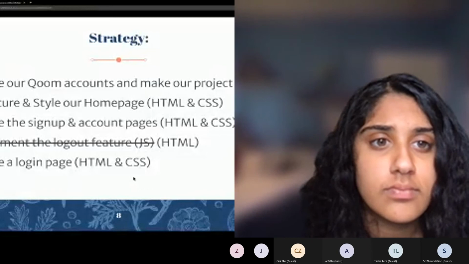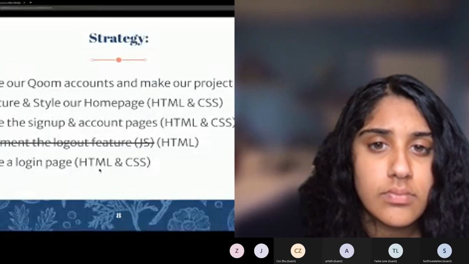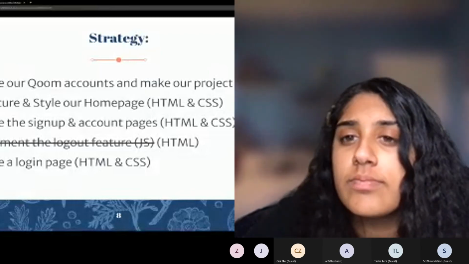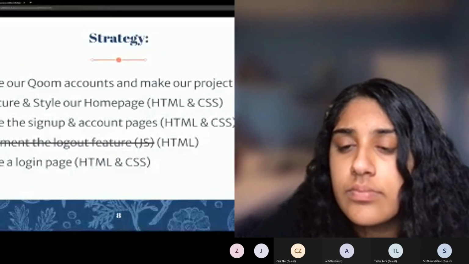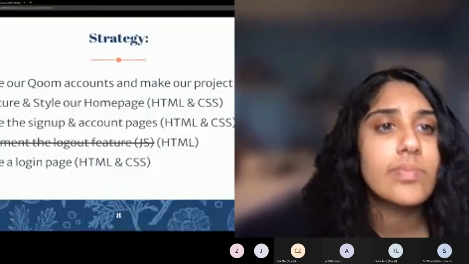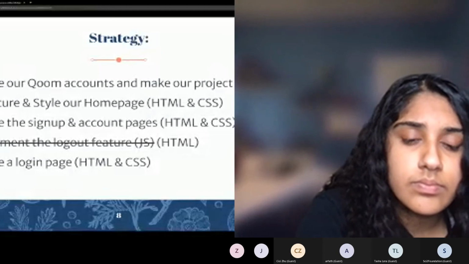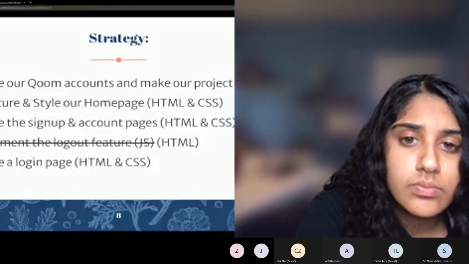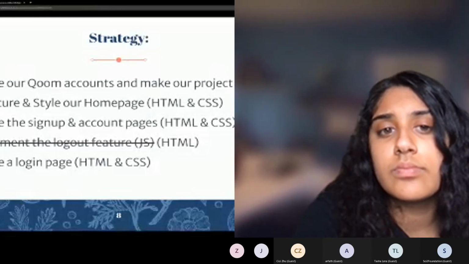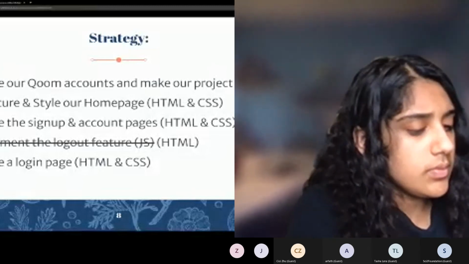Our strategy for tonight is to create our Qoom accounts and make our project, structure and style our homepage using HTML and CSS. Next, we will create a sign-up page and account page with the logout function. And lastly, we'll finish up with the login page. A few notes before I start. The reason the implement logout feature is crossed out is because we won't actually be using any JavaScript today, but instead we'll be using the HTML as part of Qoom's database feature. In addition, after each one of these sections, I will pause for questions or to let people catch up if I'm going too fast. Sound good?